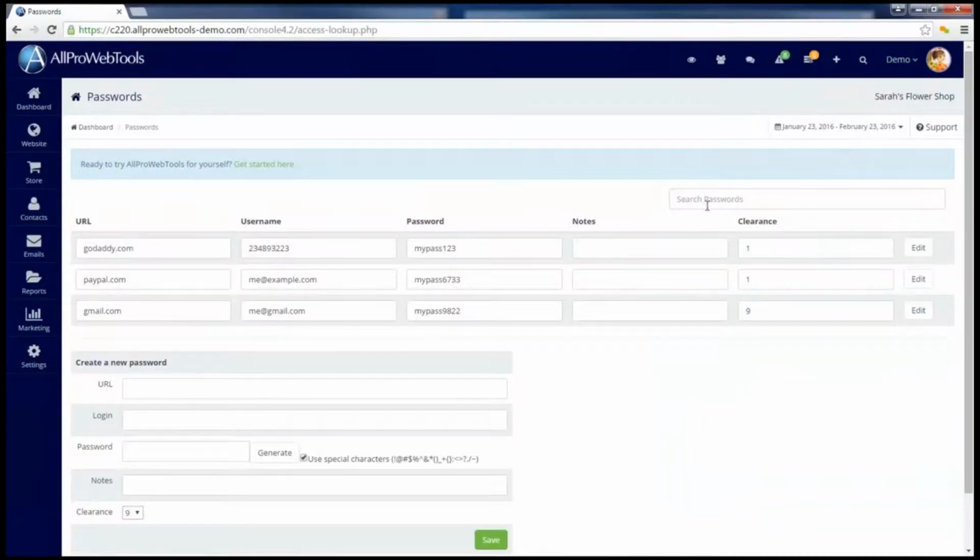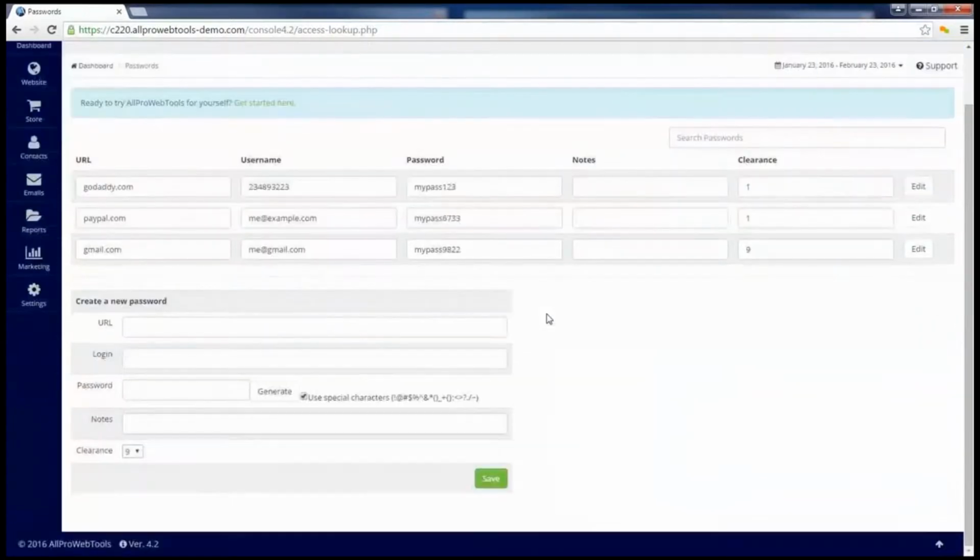Here you can see I already have a couple passwords put into the system. I'm going to scroll down to the bottom and add a new password. Here I'm going to put the URL that I visit to log in. In Login, I'm going to go ahead and put in the username that I use, and in Password, I'm going to type in the password that I use.